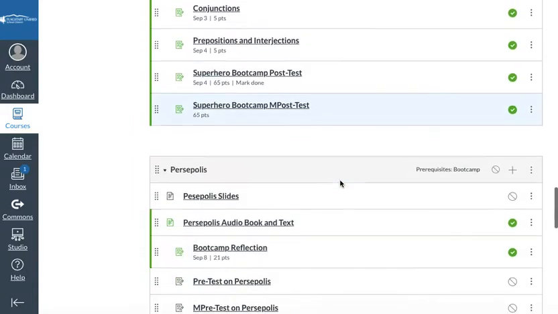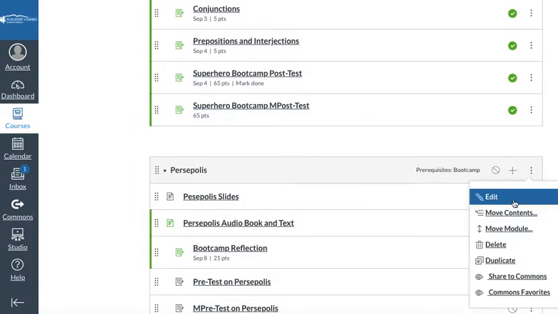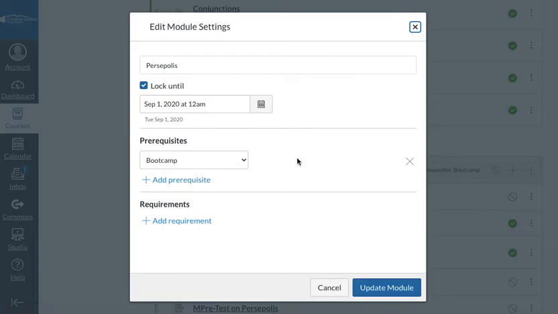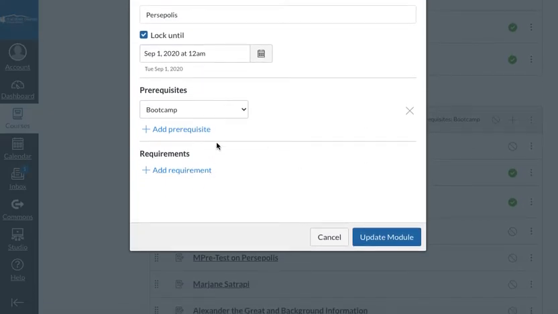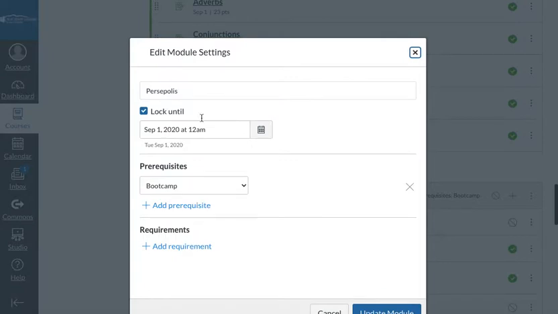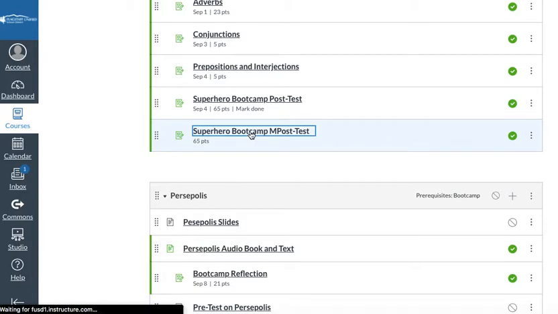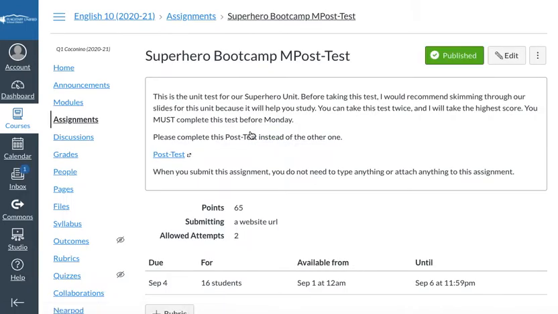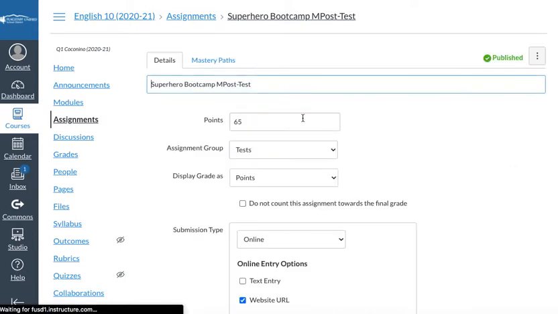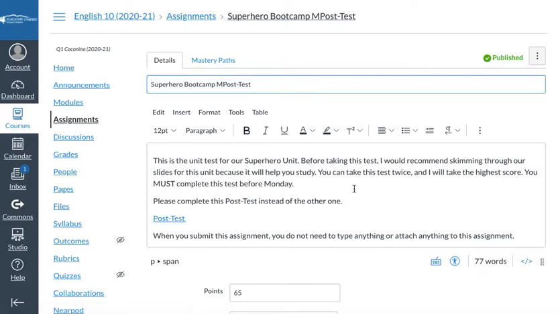And then if you go to my Persepolis unit, if I click edit, you can see that I have a prerequisite that they need to do boot camp first. You can see that I also have it locked until September 1st. So I'm going to click on the Superhero Bootcamp M post test. I use a little M for modified so that I can tell that I've differentiated for students. If I click edit here, I can type my directions in.